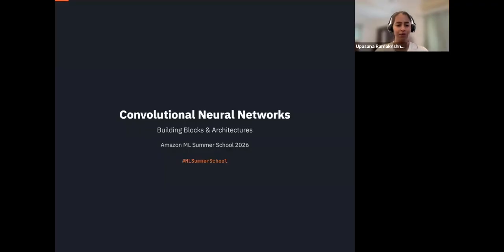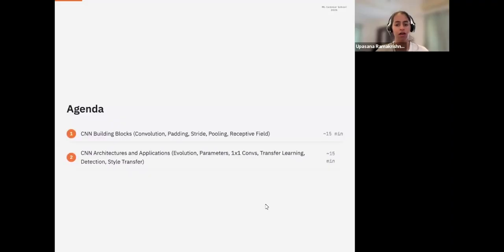Okay. Hi, everyone. This module is going to be about CNNs, convolutional neural networks. These are the building blocks and the major architectures that made deep learning work for computer vision. So we'll cover two things in this agenda. The first one is CNN building blocks: what convolution actually does, and different concepts such as padding, stride, pooling, and receptive fields. Then we'll also cover some of the key architectures, how they've evolved, and some applications.